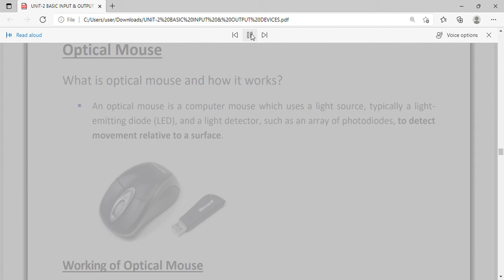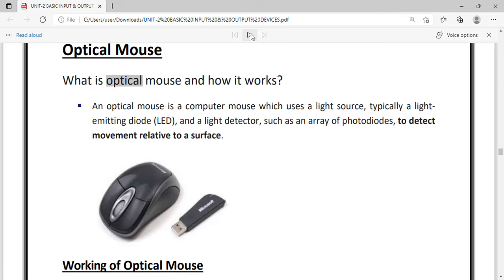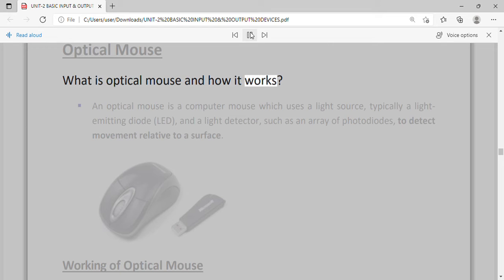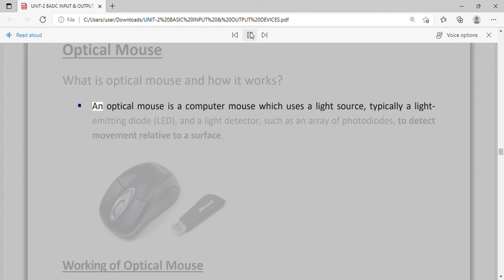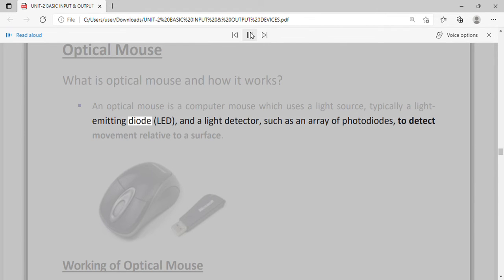Optical mouse. What is optical mouse and how it works? An optical mouse is a computer mouse which uses a light source, typically a light emitting diode, LED, and a light detector, such as an array of photodiodes, to detect movement relative to a surface.